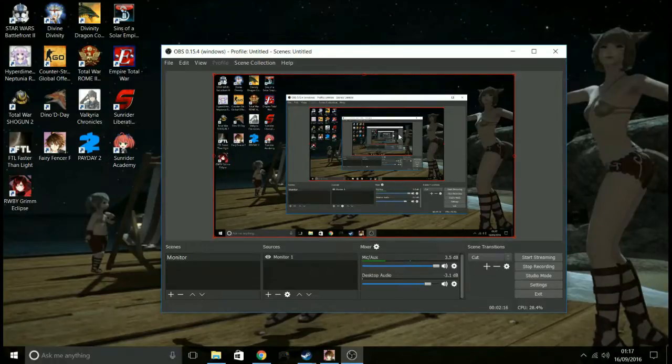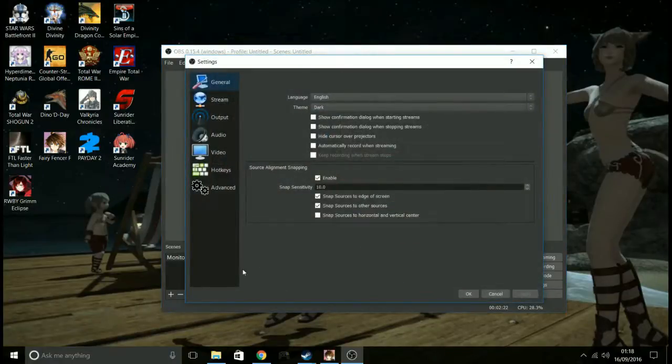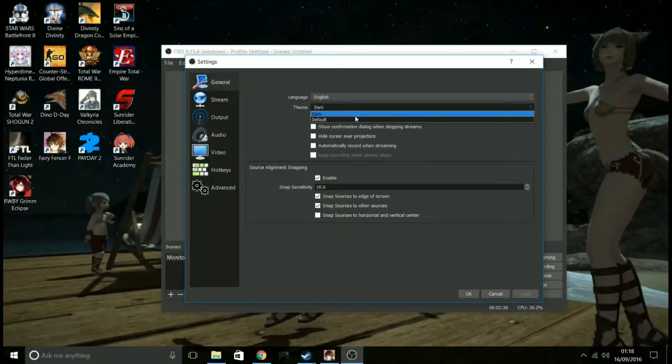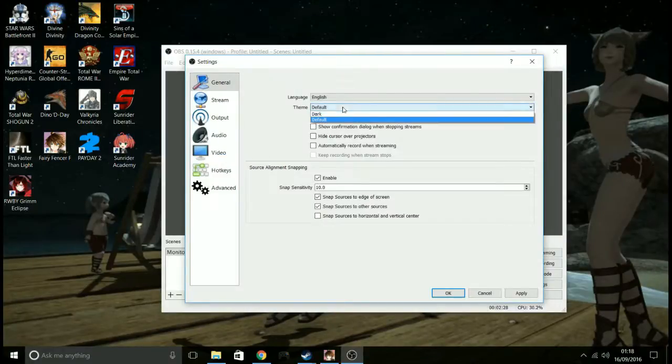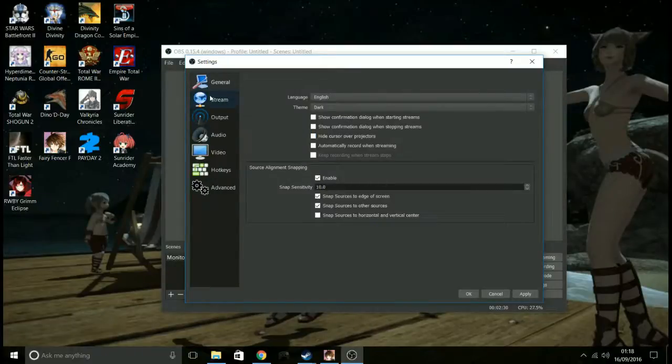Then, what you want to do, just go straight into the settings. Get all these sorted out. So English, because I speak English. I prefer the dark theme. This is the default theme. The dark one just looks so much nicer.